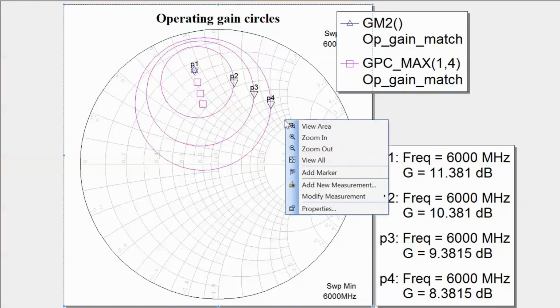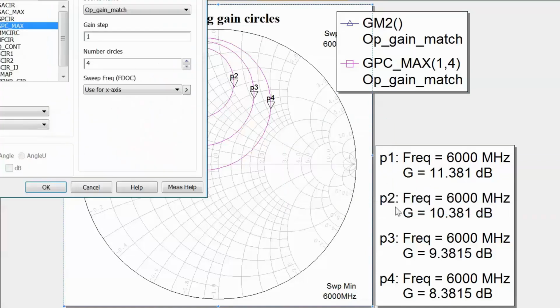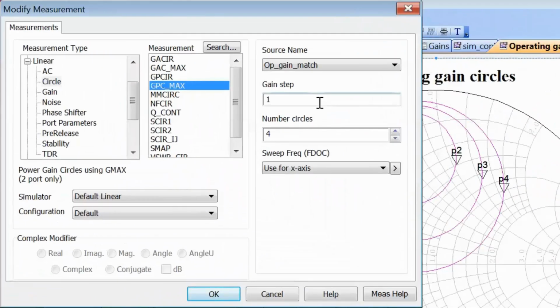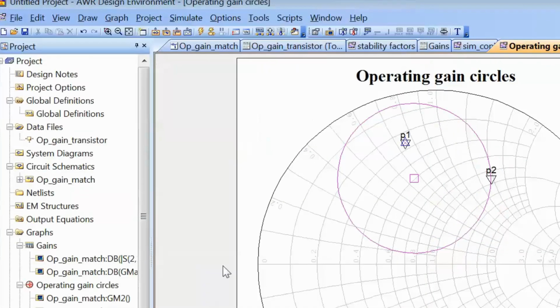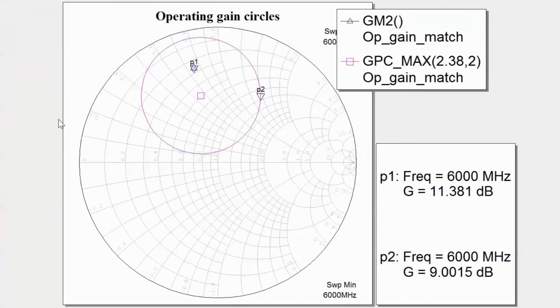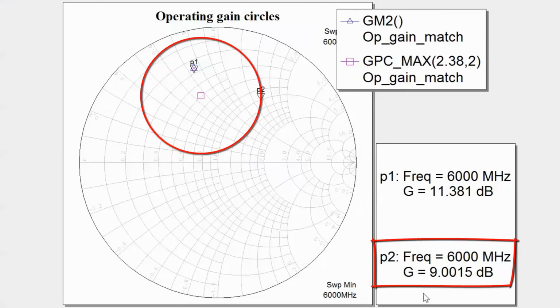Now, let's right-click on the graph, go on to Modify Measurement, and select the operating gain circles. Now, because we want 9 dB and our maximum gain is 11.38, 11.38 minus 9 is 2.38, so we'll just type 2.38 here. And as the number of circles, we'll have 2. Remember that the first circle is centered on the Gmax termination and it's got 0 radius, so you'll have to have at least 2. Then click on OK. And you can see that you didn't even have to resimulate. Now what you've got is the circle that you wanted, the circle which is relative to a gain of 9 dB.